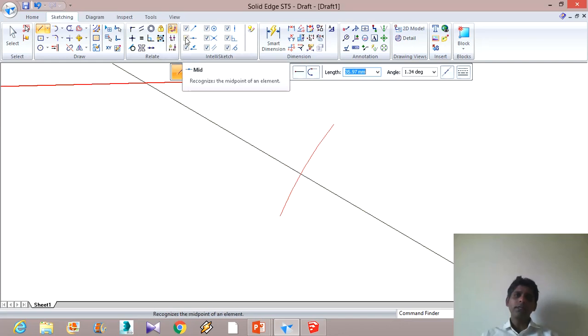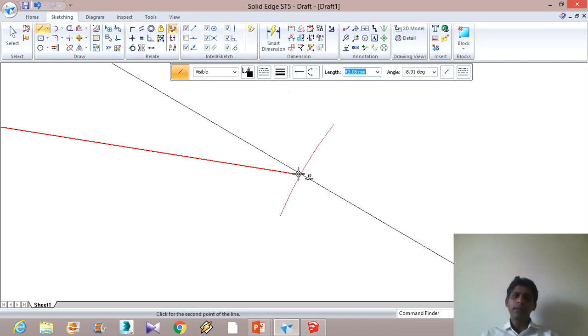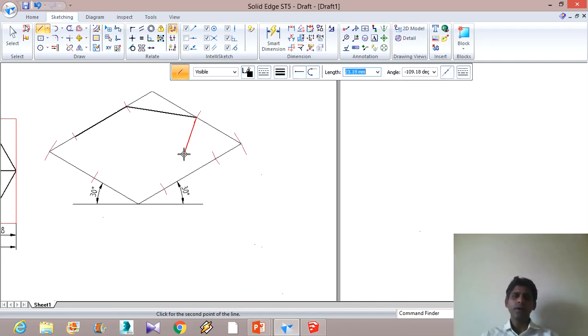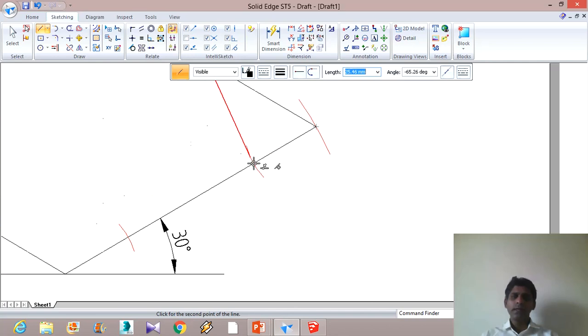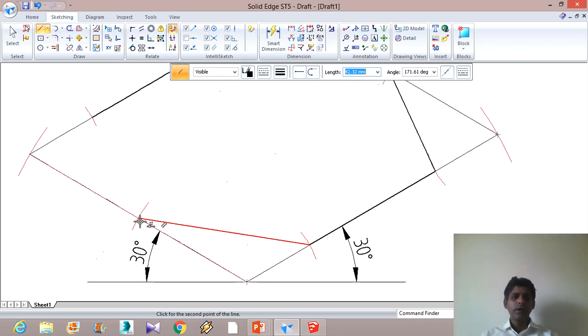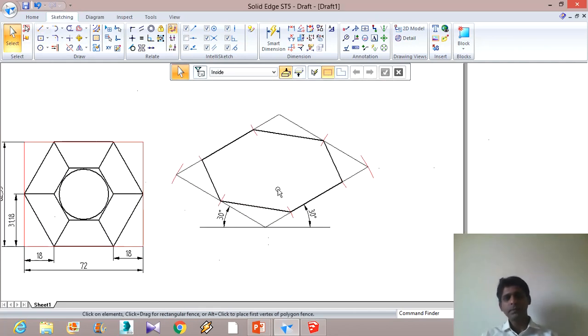For time being, you can just turn off the midpoint, and then you can come back and you can easily get the intersection. Zoom out, and here also you will get the intersection. Again, here also you will get intersection. So you have to find the intersection points. Be a little careful while doing so.